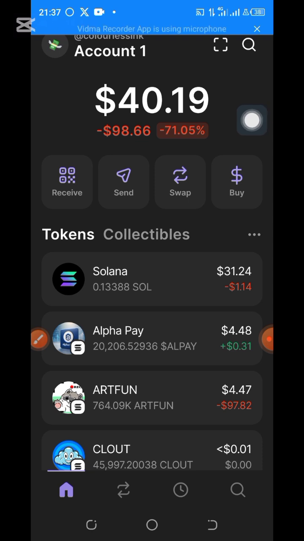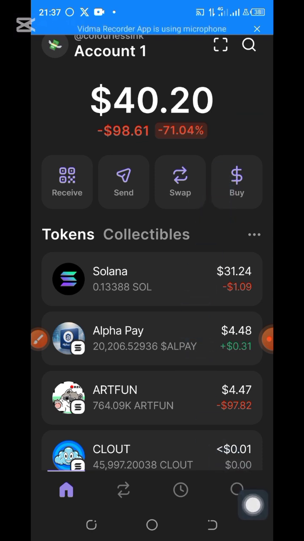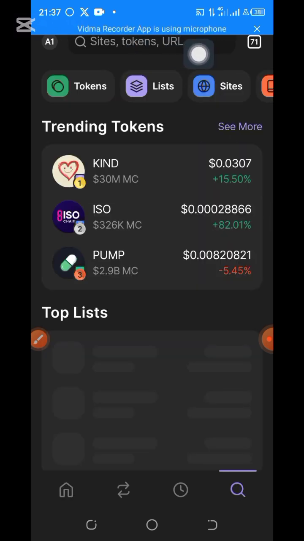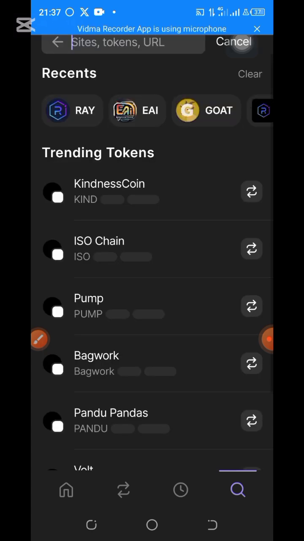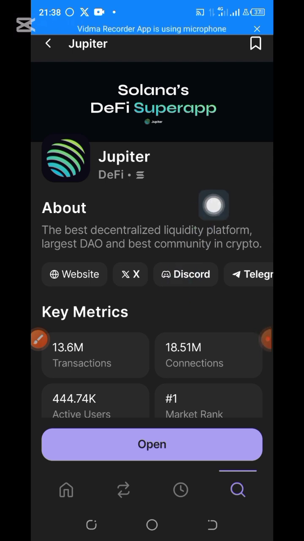So I come back to my Phantom wallet here and I come to this search space here. I click this place here. Then at the site tokens or URL space here, I will just type jup.ag. So you can either buy your Solana coin through Raydium or through Jupiter. But I prefer to use Jupiter. So I just type jup.ag. Alright, so it has opened for me.